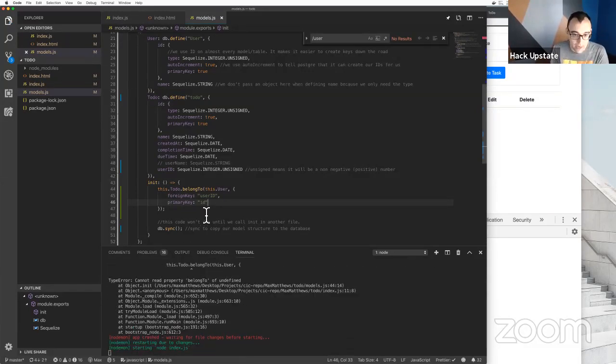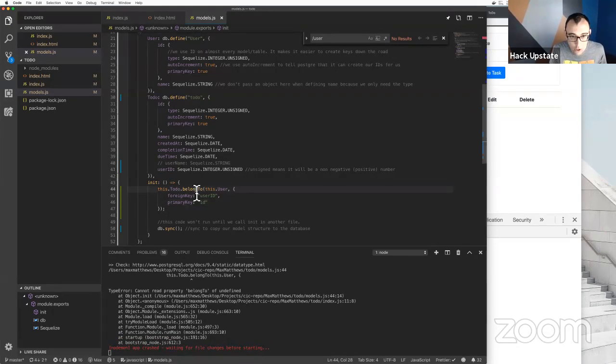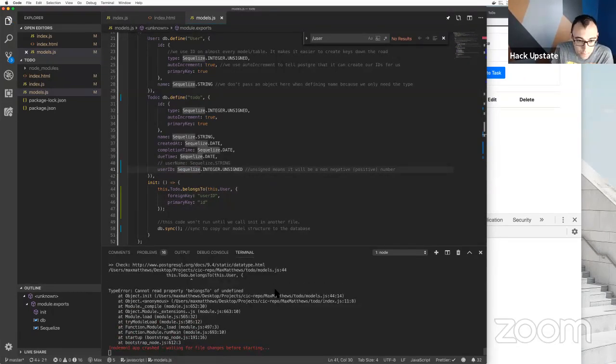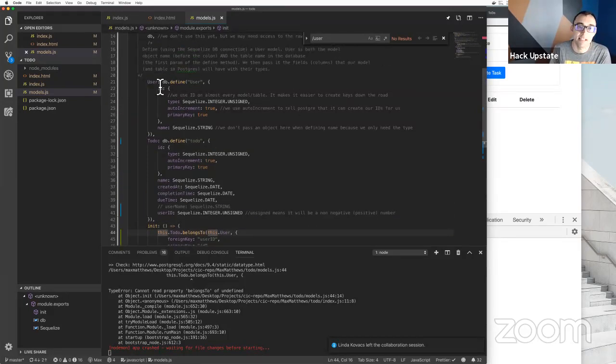Okay, so we're going to put that in there, and it's belongsTo, not regular belong to. And it says cannot read belongsTo of undefined. And the reason why it's doing that is it's basically saying that this isn't in scope. So give me one second. I'm going to cheat and look at code I've already written for this.